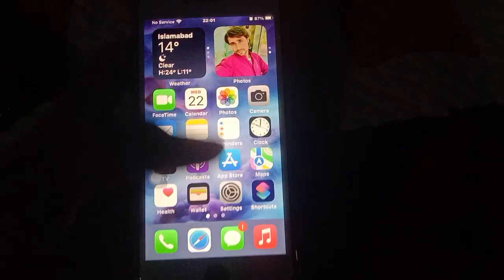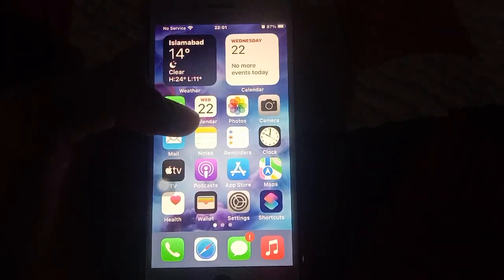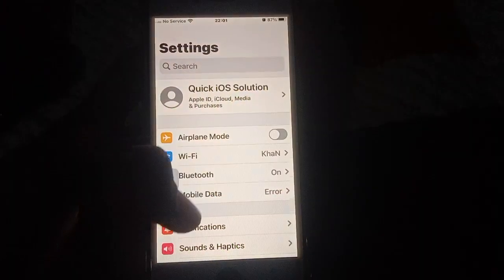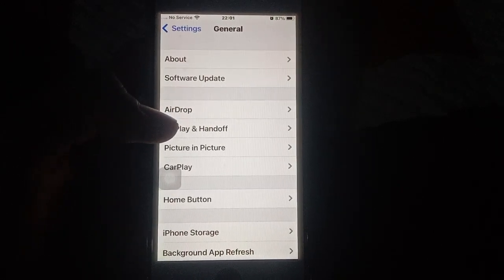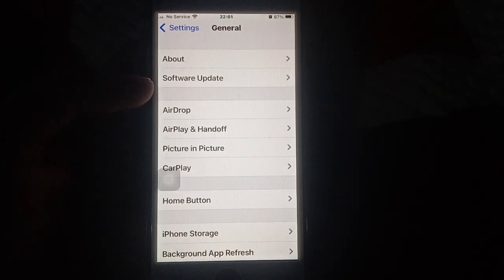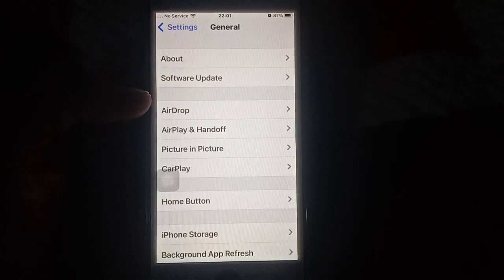Then third solution, you have to update the iOS version. So you have to open Settings and then click on General, click on Software Update. The latest iOS version on your iPhone is available. So you must install it on your iPhone.